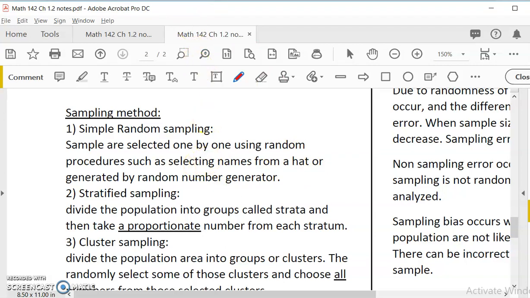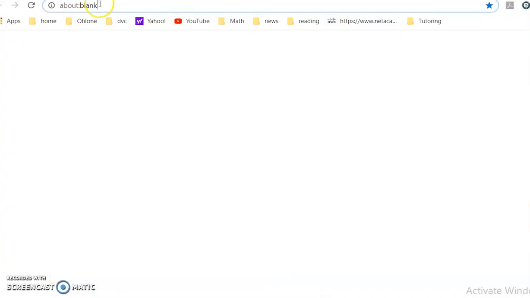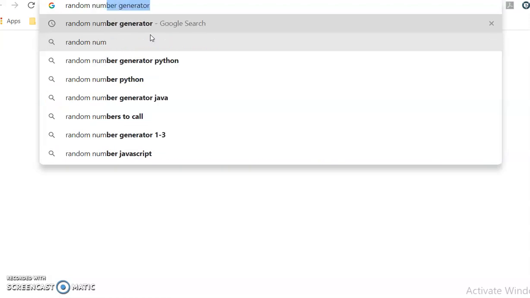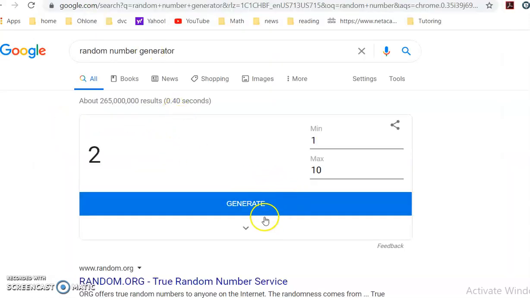So let me show you how to use a random number generator. This is a random number generator. It lets you pick a number from 1 to 10 randomly. The system itself will randomly generate it. Say, for example, I have around 36 students right now. I'm going to randomly select one of you. I will click generate, so that I do not do it myself.